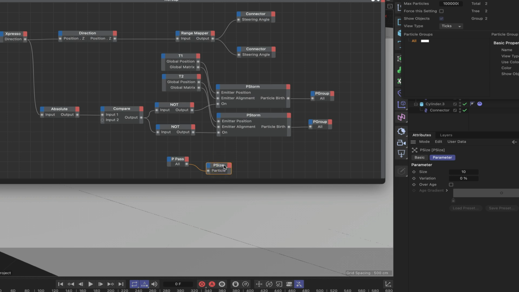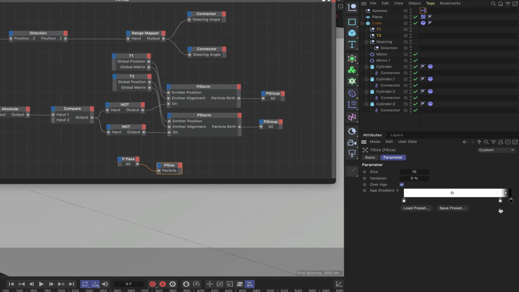Now, we need to do some work with the p-size to get it set up, because we do want this to be over age. So that's our next little step. What we need to do is remove this knot here. Basically, we just need that gone. And we need to swap these over so that we're black on the left hand side, and then we've brought the white one down to somewhere around here. And then all we've got to do is bring this very close to the left hand side, because we want the particles to be very small when they're born, but quickly get to their full size. That's what we want to happen.